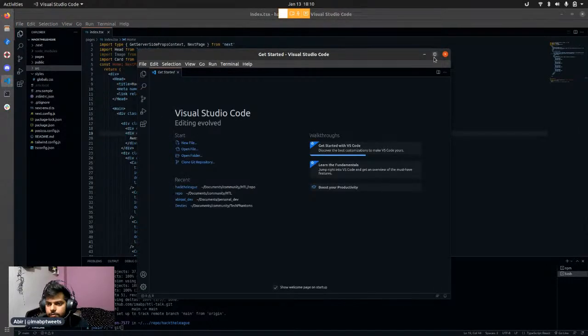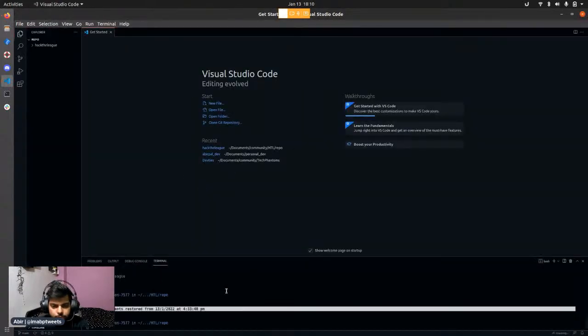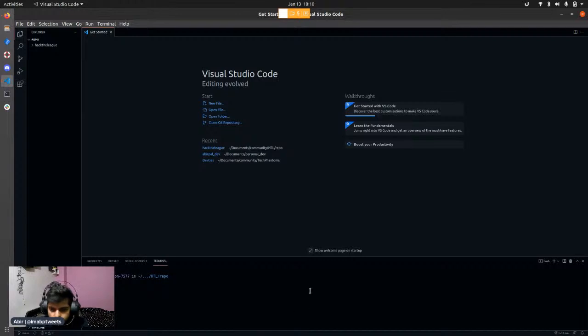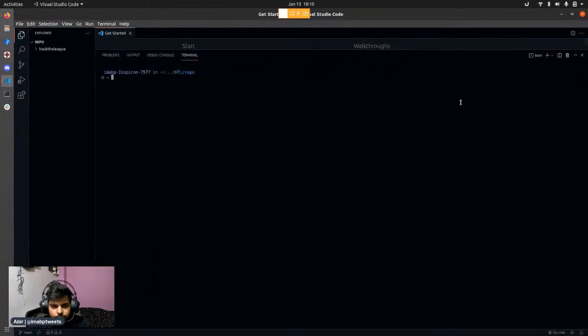I'll open a new VS Code instance, and now I'll open the file repo over here. So we are in this particular folder. Now what happens? Let's clear it. I'll just zoom into the terminal a bit so that you all can see.